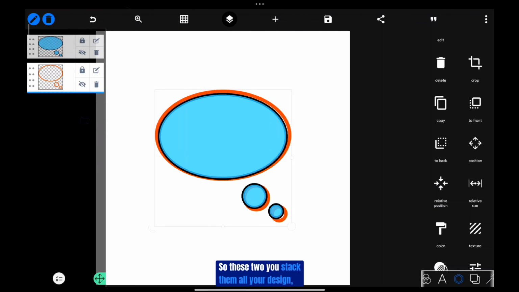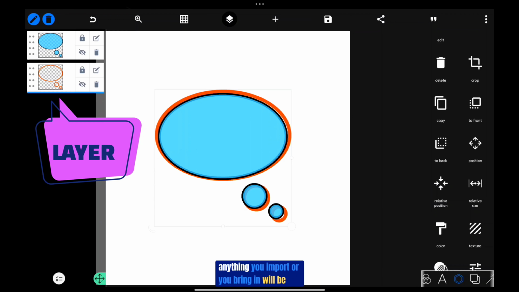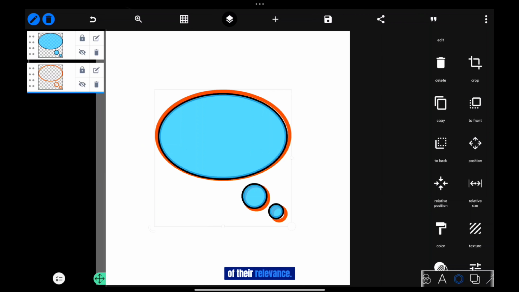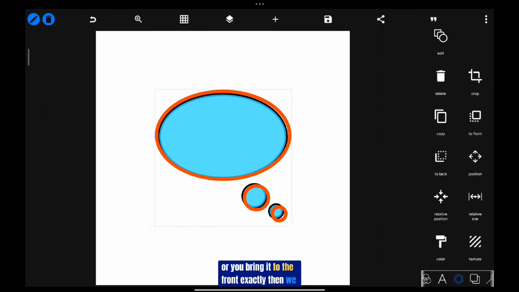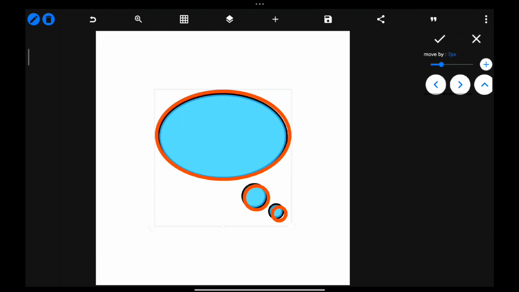So these two, you stack them. All your design, anything you import or you bring in will be shown here. So you arrange them according to the order of their relevance. Is that clear? So this is your layer 2. And then you can send them backward or you bring it to the front. Is that clear?